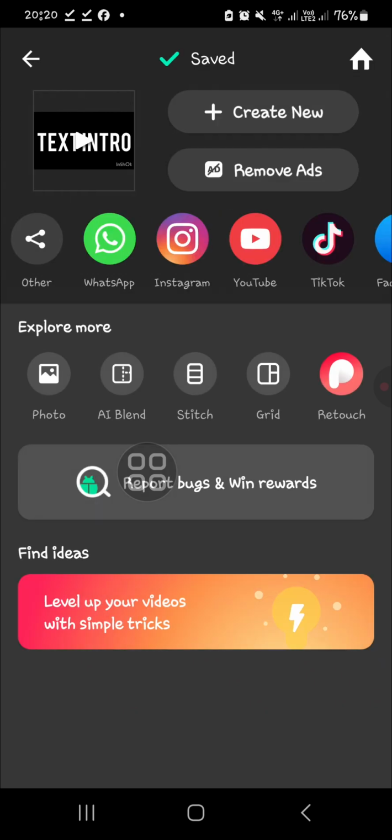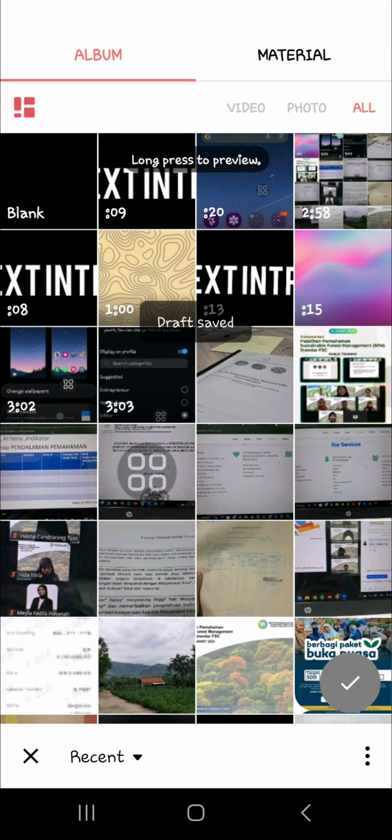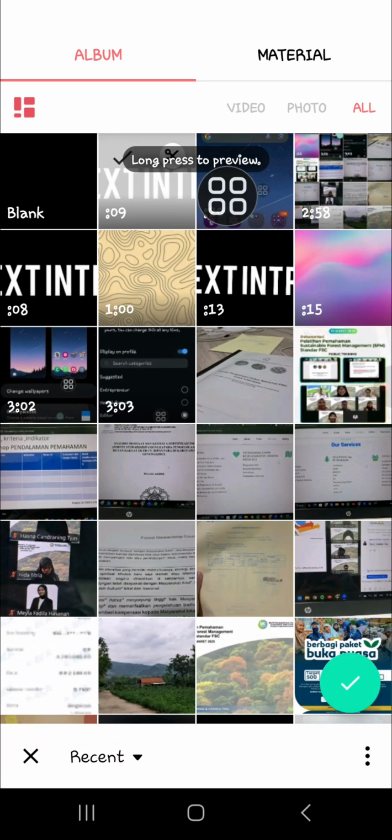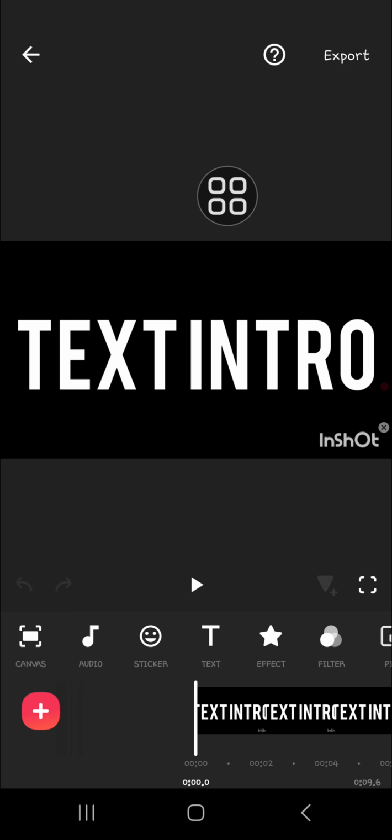Okay, and now we're going to make a new project on InShot. You can click on create new and then you can import the text video you have just saved. Okay, this one, and then I'm going to add the motion texture video.